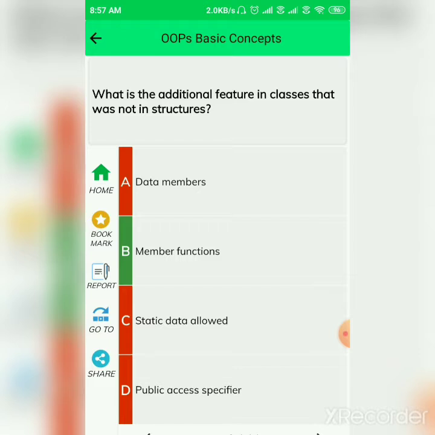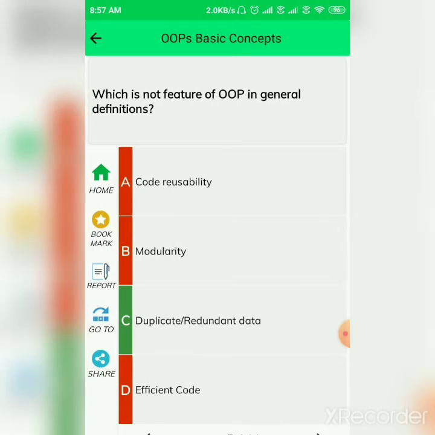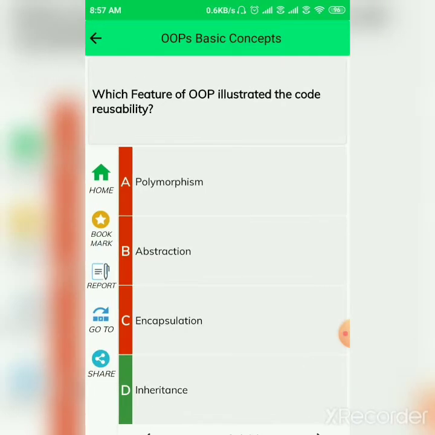What is the additional feature in classes that has no structure? Member function. Which is not a feature of OOPs in general definition? Duplicate or redundant data. Which feature of OOPs illustrates code reusability?